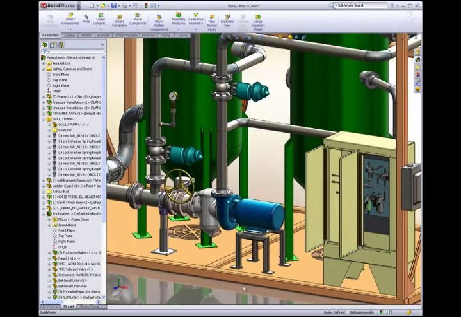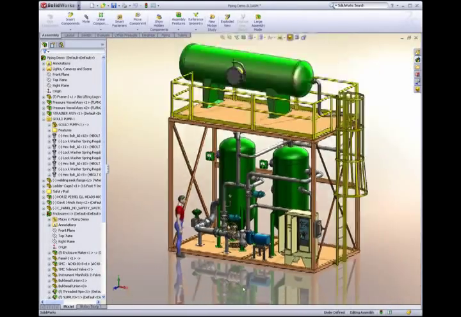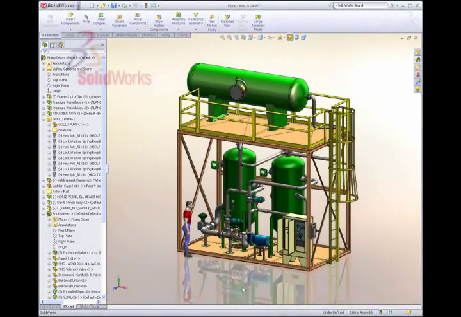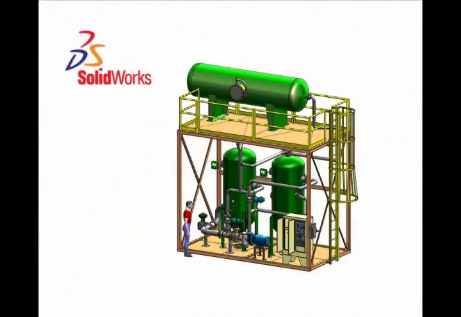SOLIDWORKS, with its piping, tubing, and weldment design tools, meets the demanding needs of the process and power industry. Designs are realized at lightning speed, and design changes are easy to successfully implement.